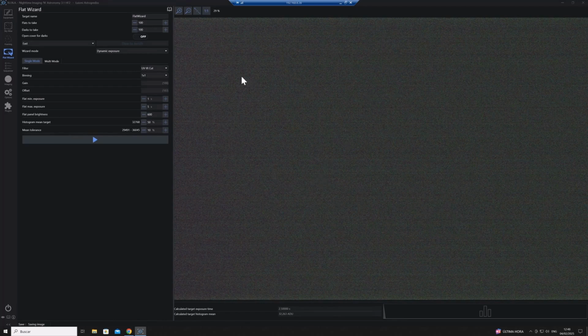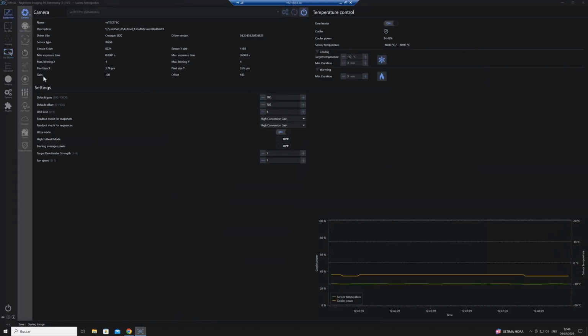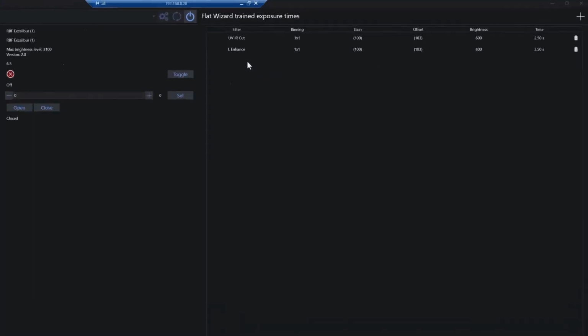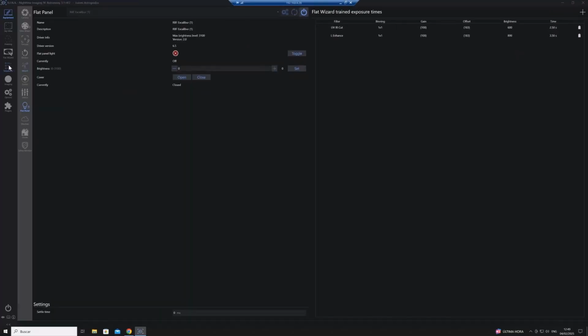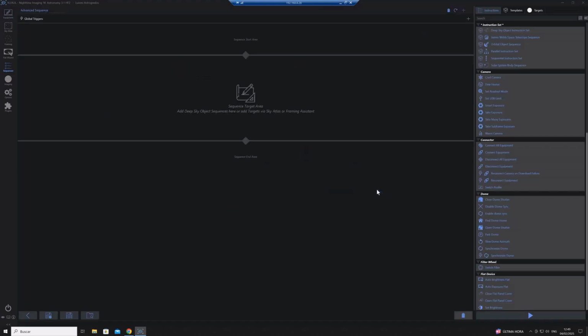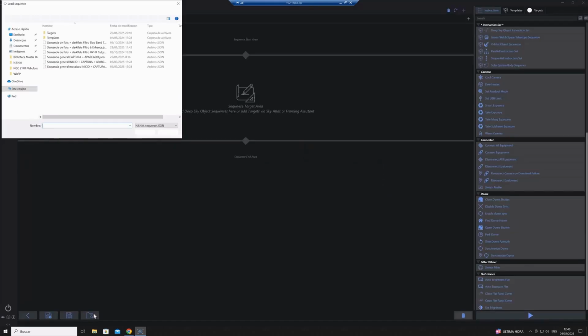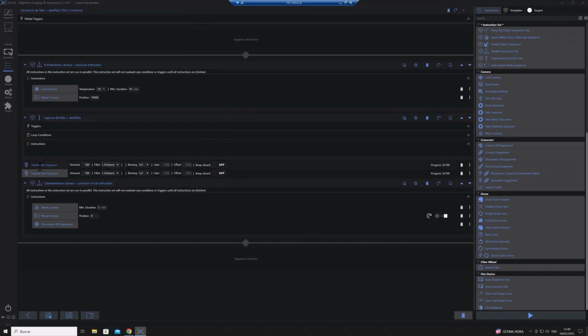But the most interesting thing about this is that if we now go to the FLATS panel, here we have the U, V, and R cat filters with the optimal exposure time calculated by the FLATS assistant. So, we already have the FLATS capture training for this filter. In this way, we will not only be able to repeat the process, but if we go to N.I.N.A's advanced sequencer, we can create sequences like the one I have here, where, as you can see, I have instructions for the automatic capture of flats and dark flats.